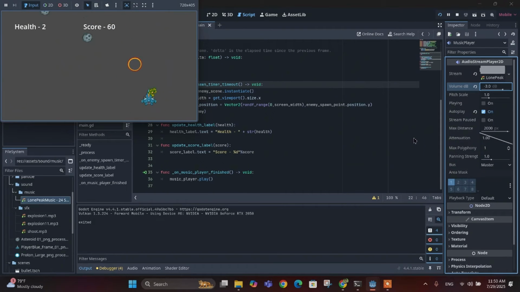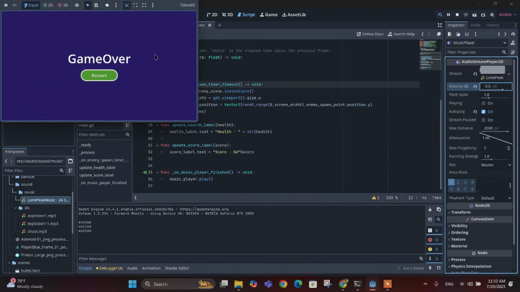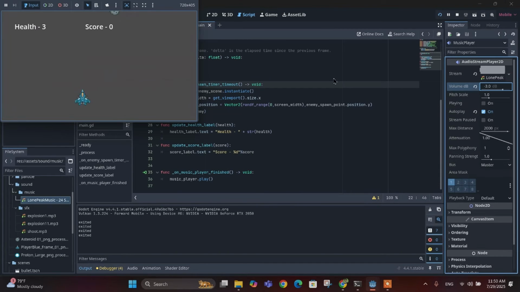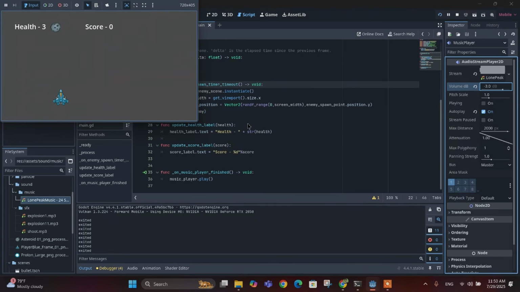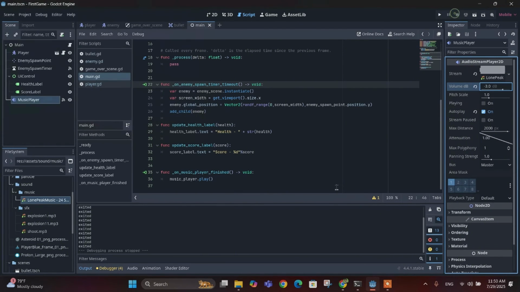And one thing. Okay, good. And that's it, guys. That's how we use the sound effects in Godot.